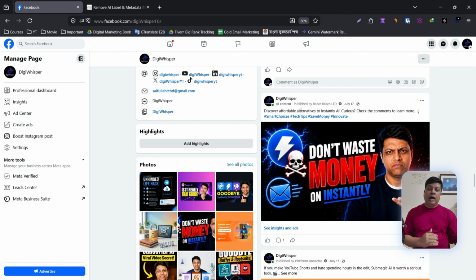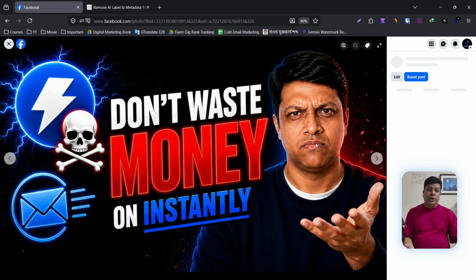How can we remove it? I'll show you step by step how to remove the AI label on Facebook, how to remove the AI label on Instagram, or how to remove AI metadata or tags from your images. So let's get started. First, download your image.